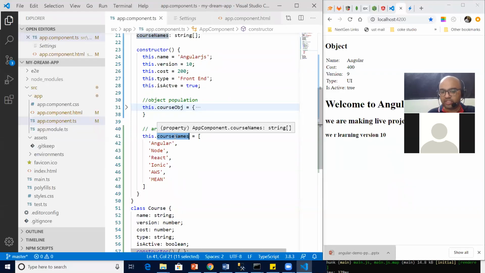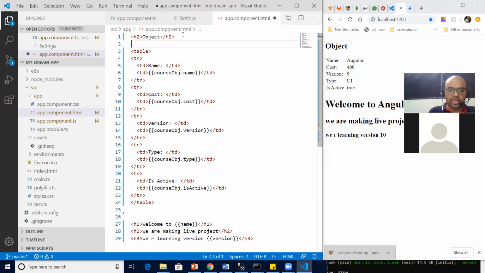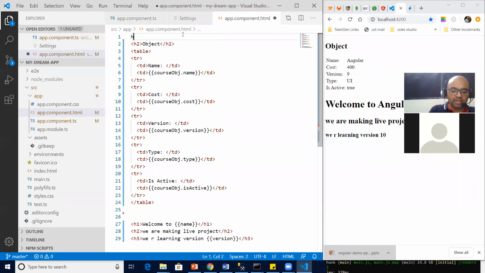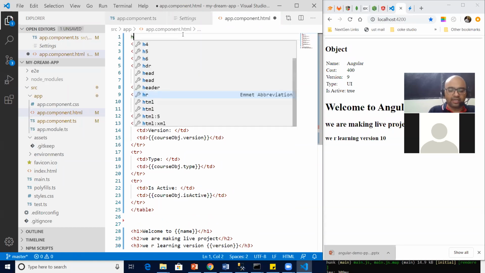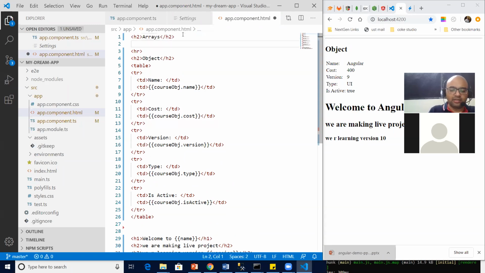Don't forget the name of the array. This is courseNames. So I wanted to print it in the HTML. Can you guys help me? What should I do? Can you help me understand what exactly I should do? I am typing HR. HR means line break. The HR tag is going to bring a line. Above that, again H2, I say arrays. Just doing a proper segregation so that you will understand.